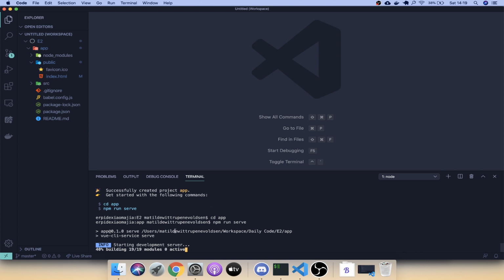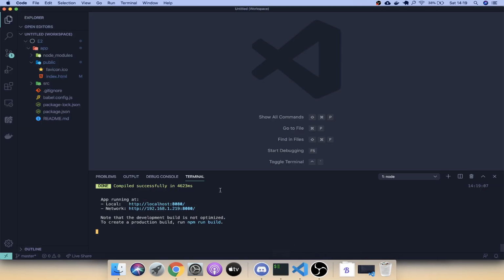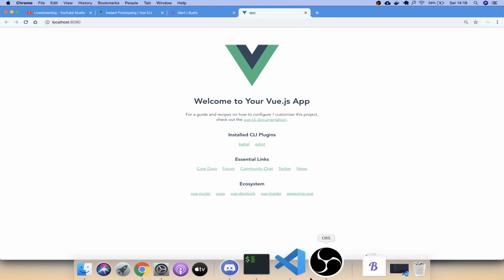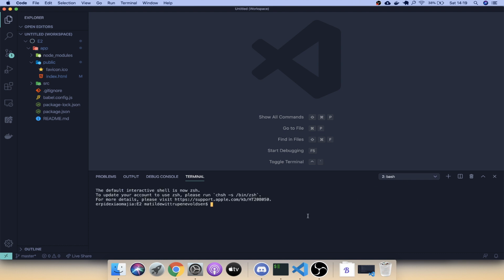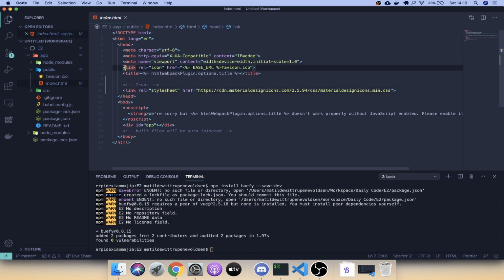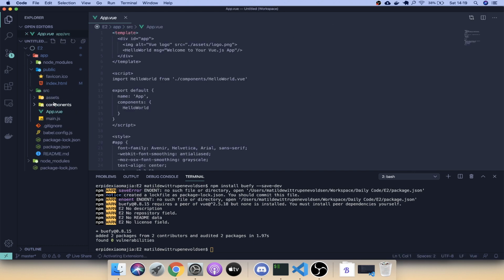If you just give this a second, it will quickly start up here, and now we can go in here, and we have this. This is what we start out with. Well, one of the things we want to add in already is Buefy. So let's go into npm install Buefy.